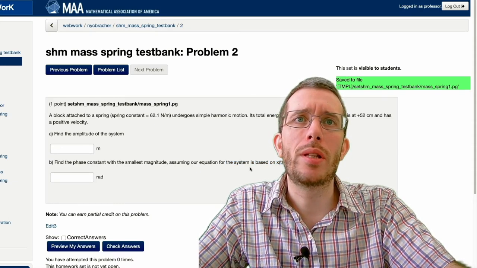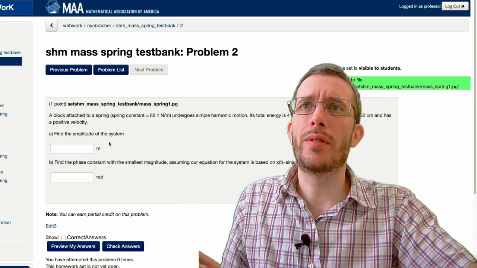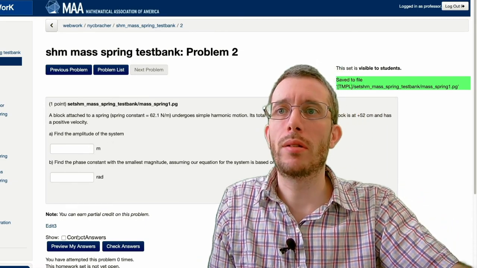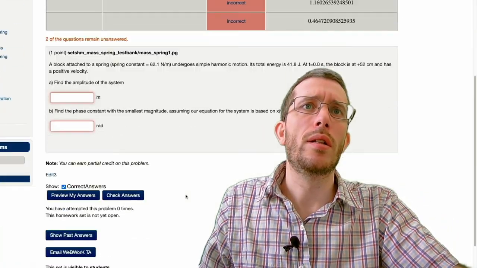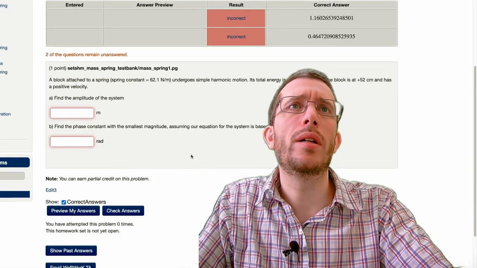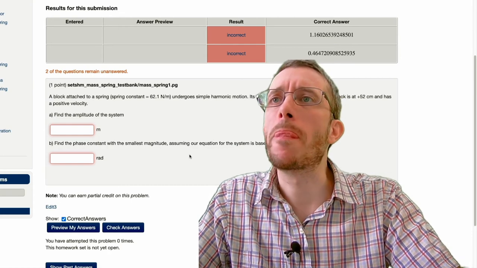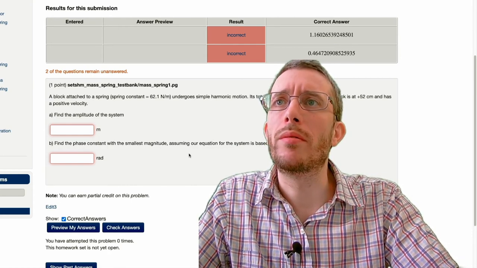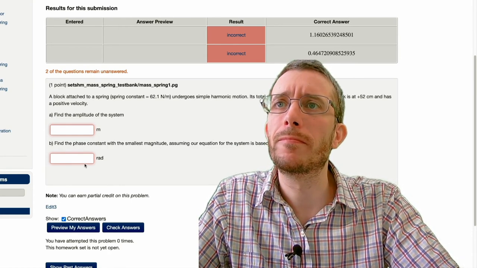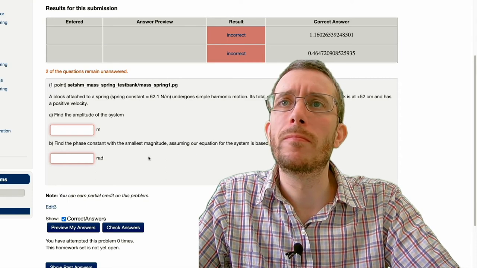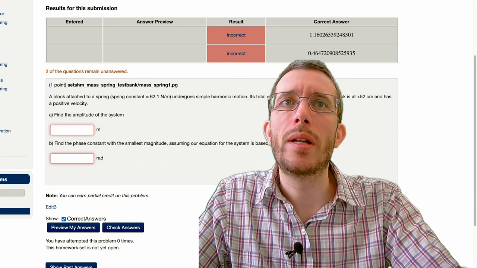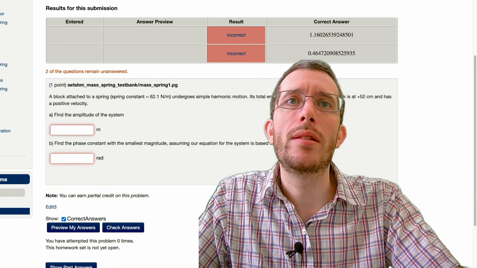If I want to see what happens with sine, so the amplitude of the system, actually I can show the correct answers. So here we have the amplitude of the system. That sounds about right. So in my case, it is displayed with sine.